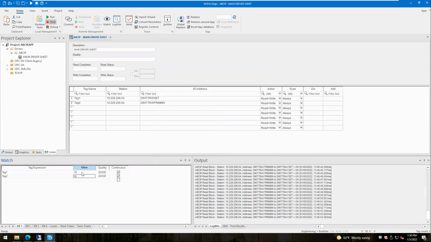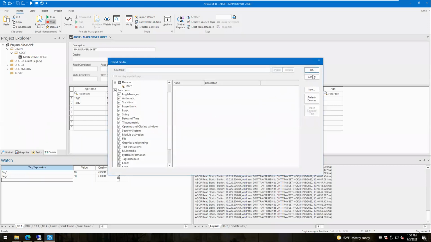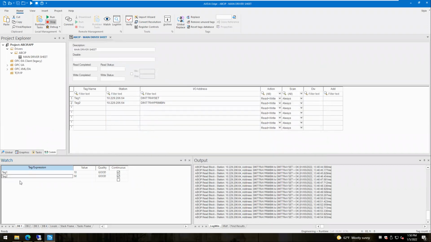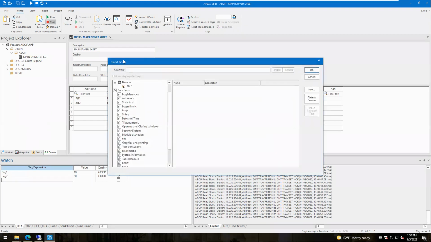So how you can check that very quick, if you right click here on the tag expression column in one of the fields here, you do a right click and you select insert tag or expression. Another option is just double clicking on any empty space here. So you can double click and it will open Object Finder. So in the object finder, you will have now a new tag source, which is devices. And in devices, you will have the tag integration source that you created.